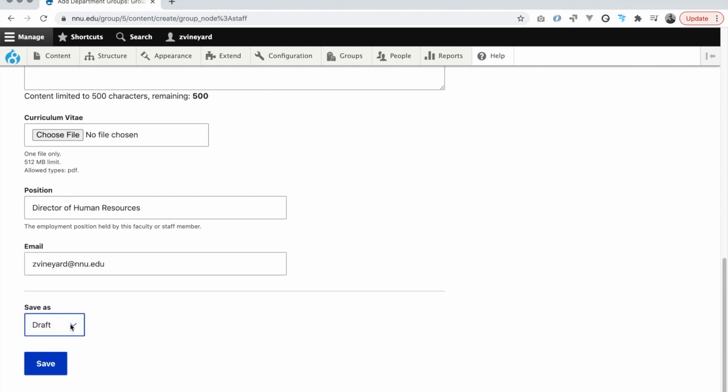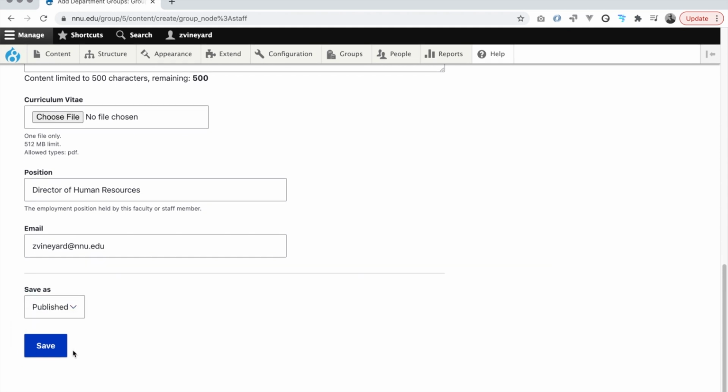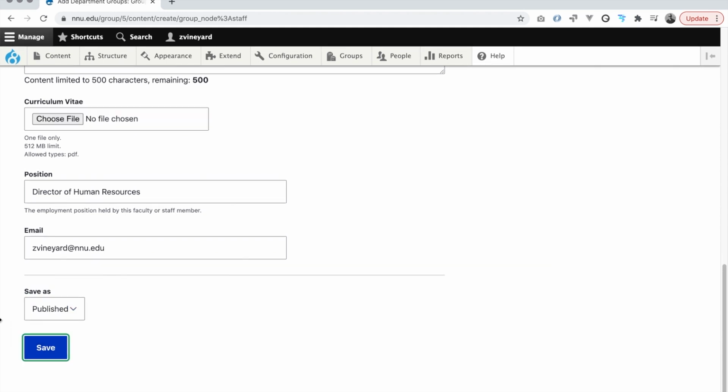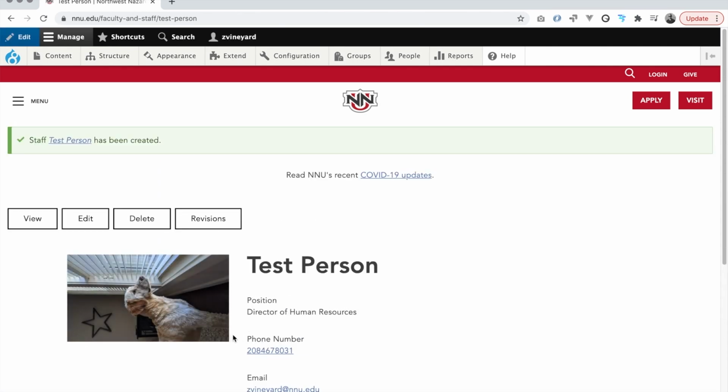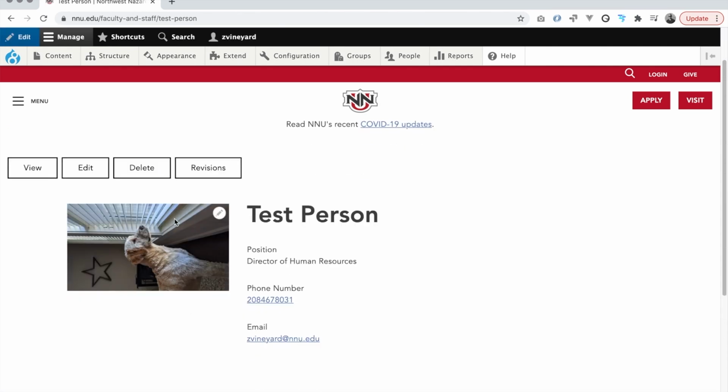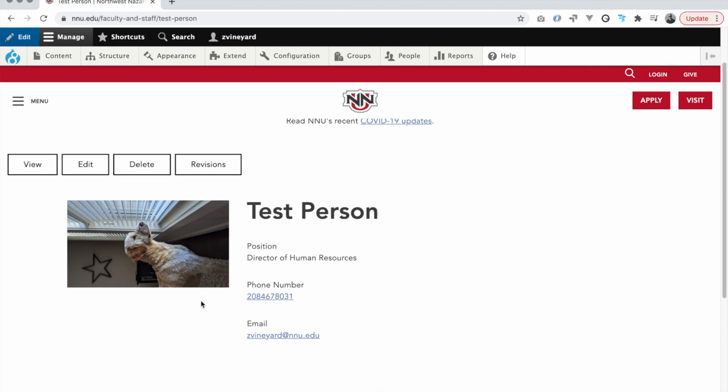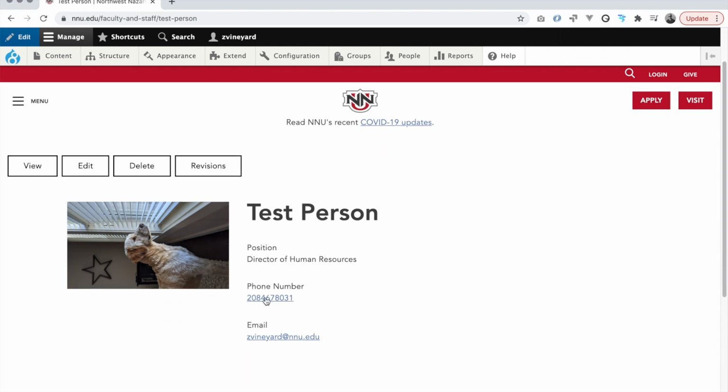And then here you can switch this from draft to published, and go ahead and click save. Now, it's clear that my photo was kind of not in the right mode here, was in landscape and not portrait. But this kind of gives you an idea of what that node will look like when it's saved. It'll give you a phone number, an email address, a position, and the bio and other fields would be printed out here if you added them to the record.